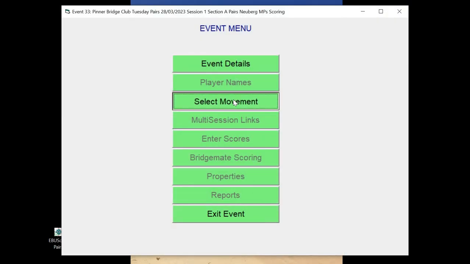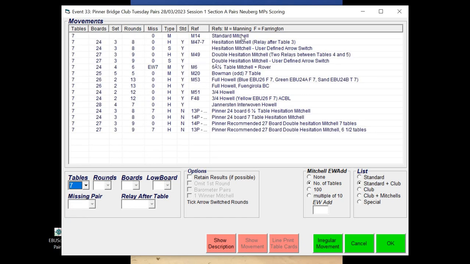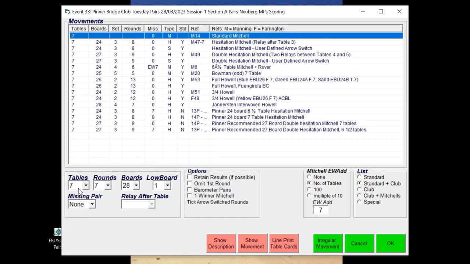I'm going to select the movement for that event. Let's assume we've got 7 tables, and we'd like to play a standard Mitchell movement. So we'll have 7 tables, 7 rounds. 7 rounds of 4 is 28 boards.